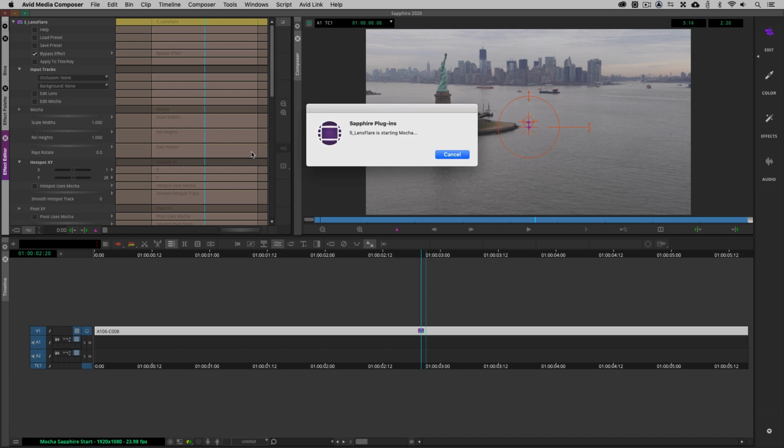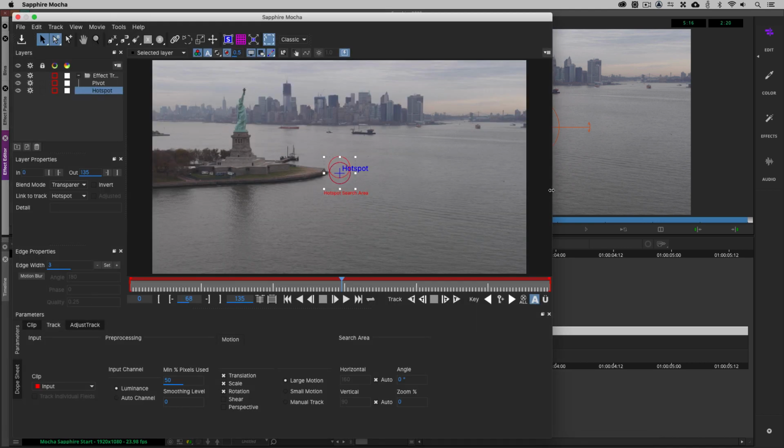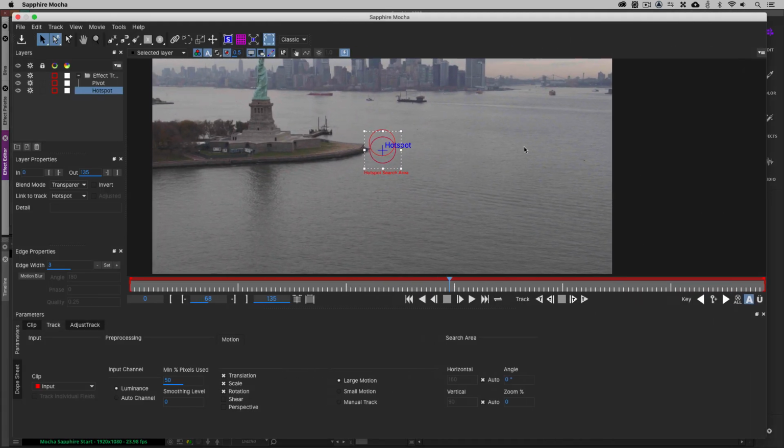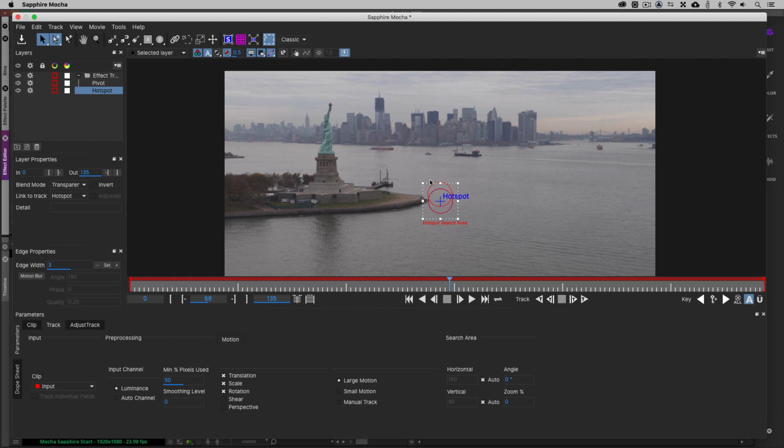Now, one thing that I love about integrated Mocha inside of Continuum and Sapphire is just how user-friendly they've made it. I'm going to be honest, I know a lot of editor friends of mine are not the biggest fans of getting in and doing tracking inside of Media Composer, just because, to be honest, it's a lot of work and it never quite works out the way that you want it to work out. But using integrated Mocha tracking is probably the easiest thing that you could ever do.